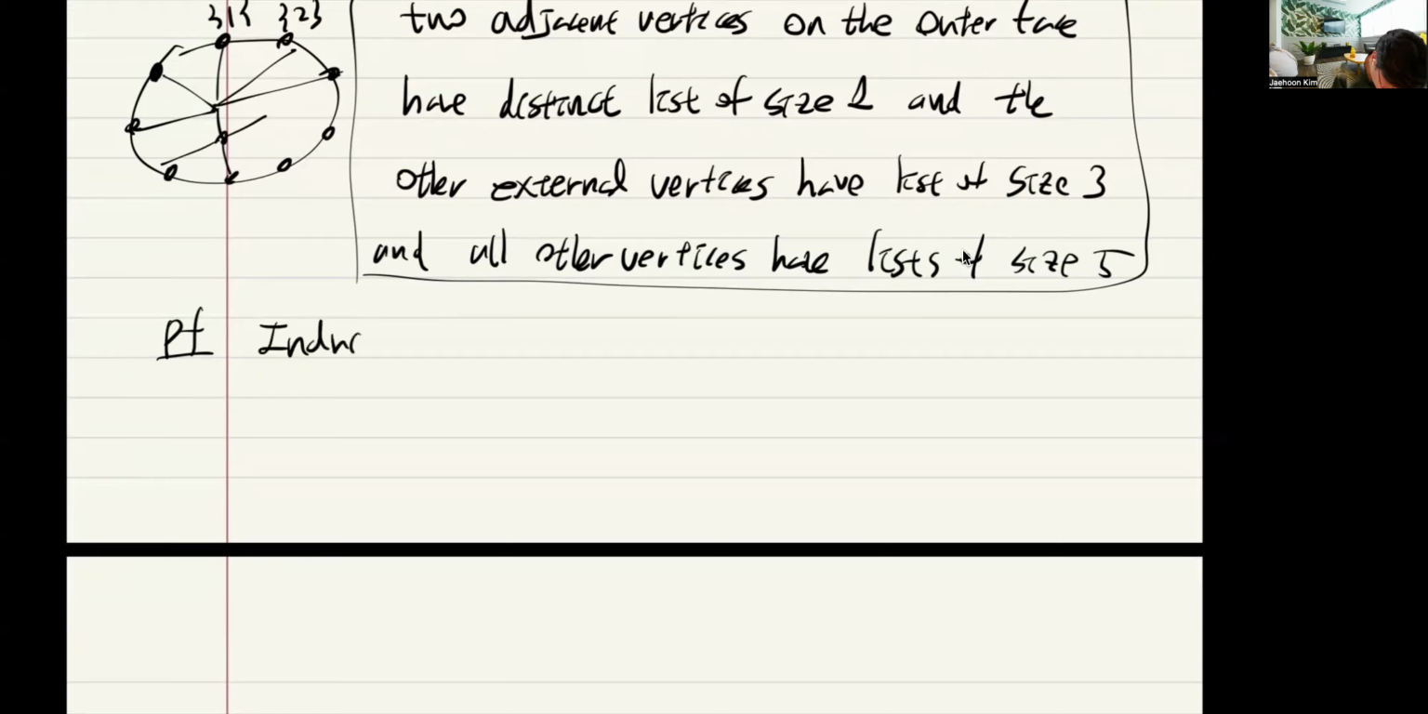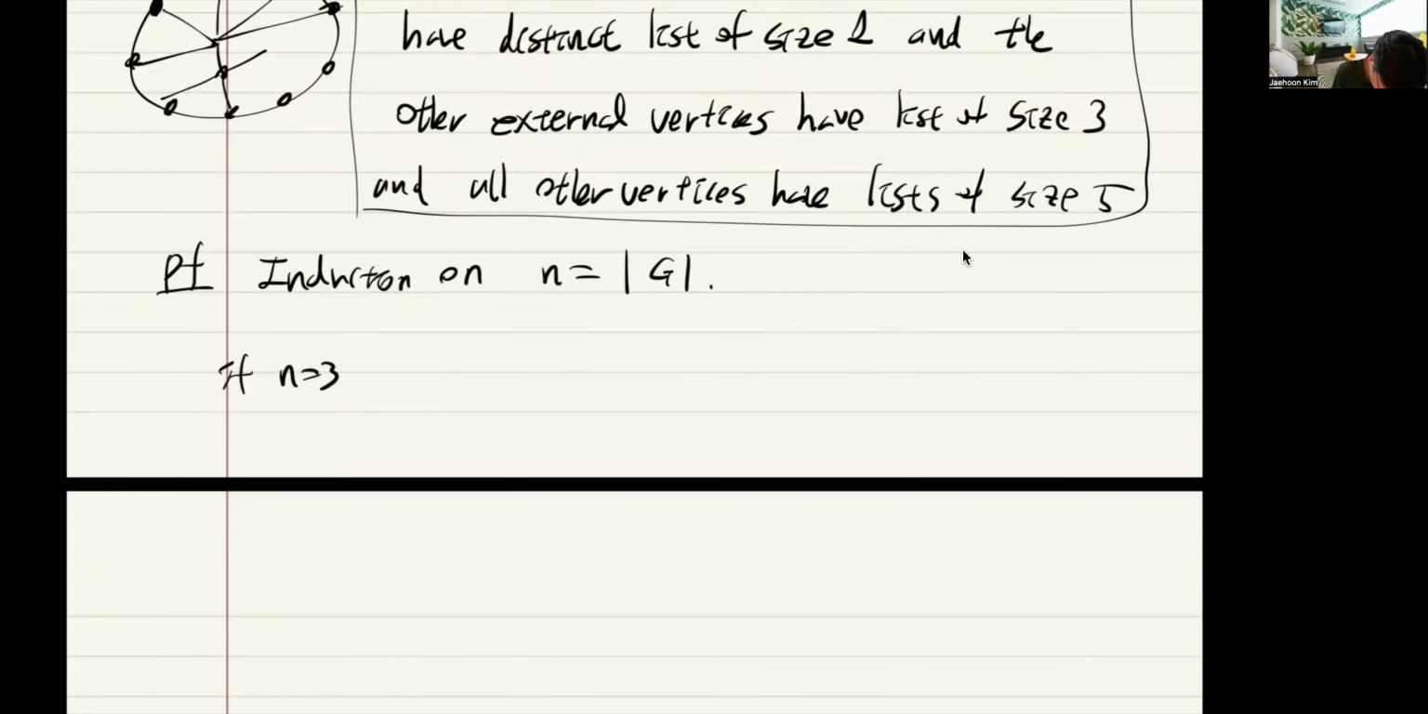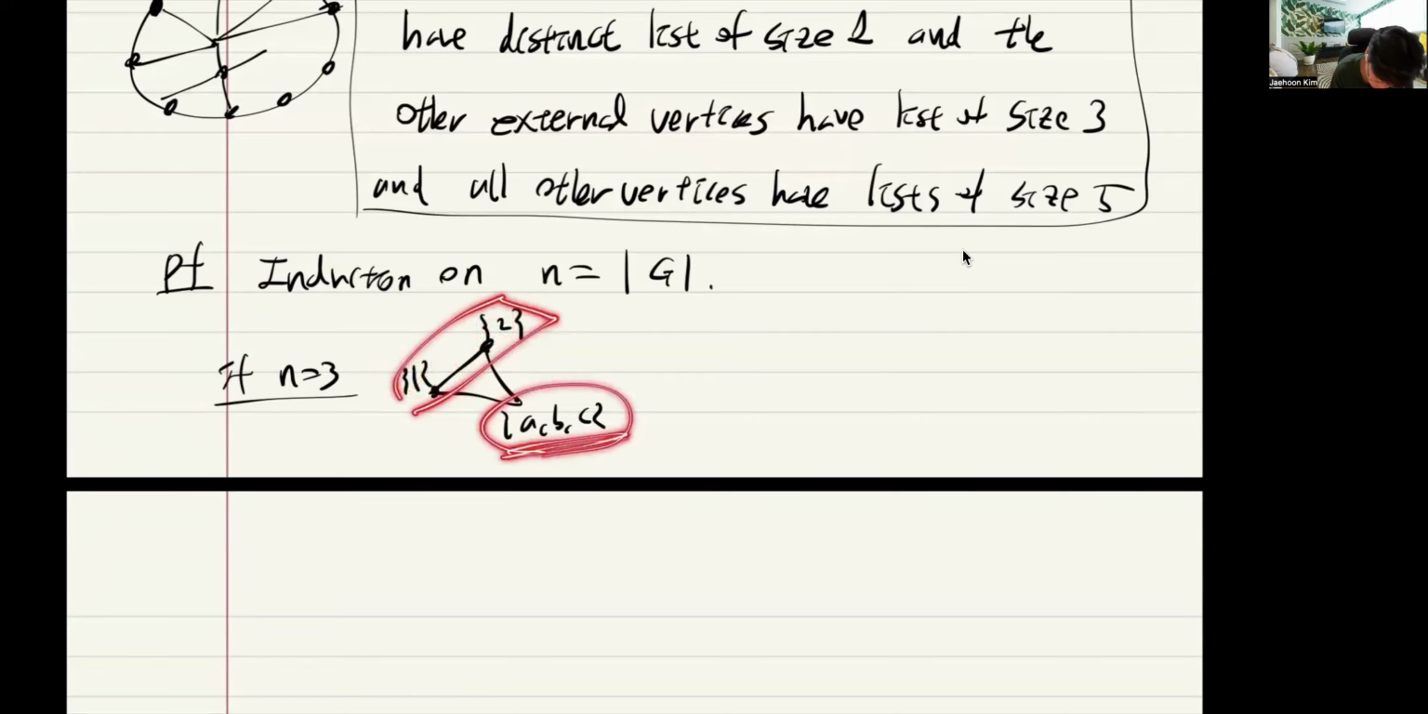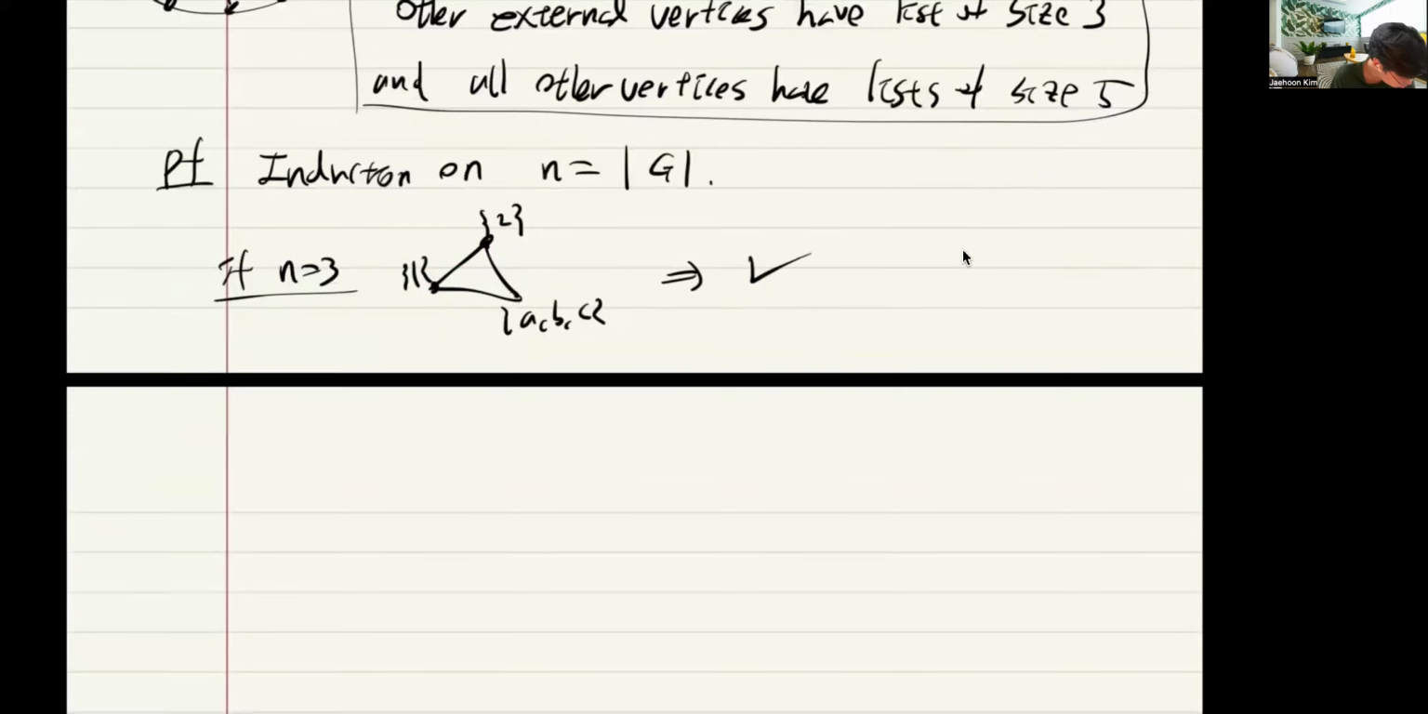We use induction on n, which is the number of vertices in G. If n is 3, that's the base case. You have one vertex with a list of size 1, one vertex with a list of size 1 which is different from the other, and here you have 3 colors. Then you can color this with this color and this with this color too. And then out of 3 colors, one of the colors must be different from these two, so you use it. So it's easy to check. The base case is done.